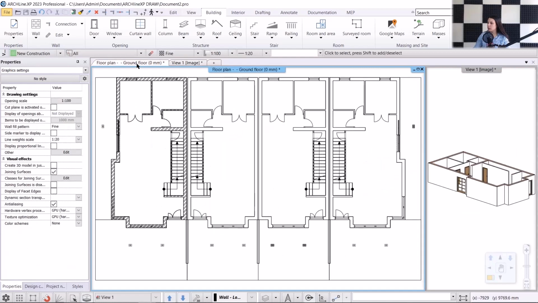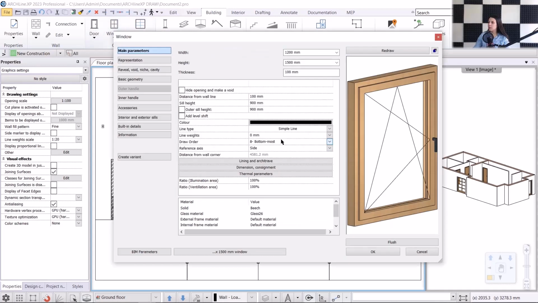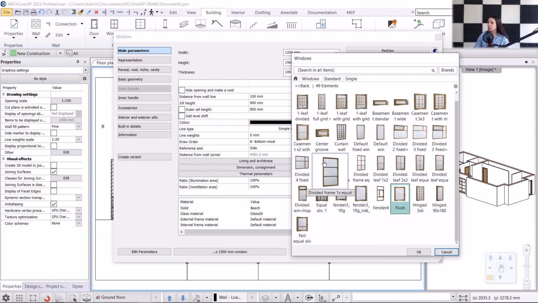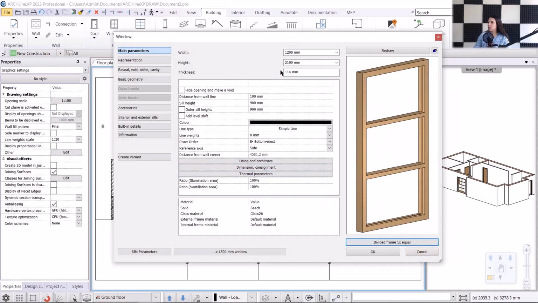I go back to the floor plan and continue with the placement of windows. However, before I place them on the floor plan, I'll set their properties. First, I select the type of window we want to place, which is the divided frame 1x equal window. I'll set the width by 2 points, as before, based on the DWG floor plan. The height remains as it is, and I'll change the thickness to 100 mm. It's crucial to set the sill height to 0 meters for now.